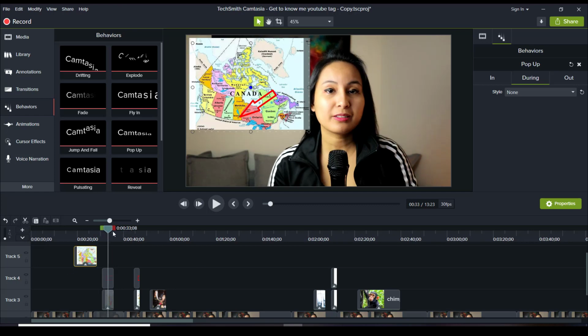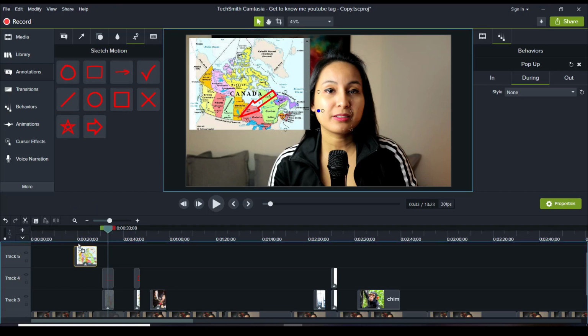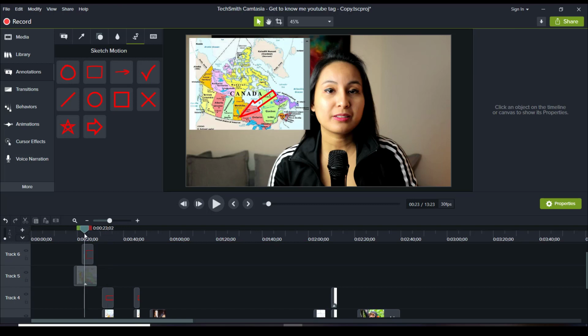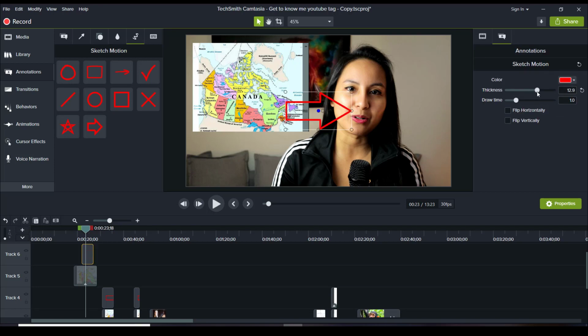Now, quickly tell you about the arrow portion. That is in the annotations area, and you want to head over to the squiggly line. And here are these sketch motion graphics, and I chose this arrow, and it already has a drawing animation effect on it. So I'll just drag it on the screen here, and you'll see it's already this kind of arrow, but what I did was I made it a little bit thicker and then I shaped it accordingly.